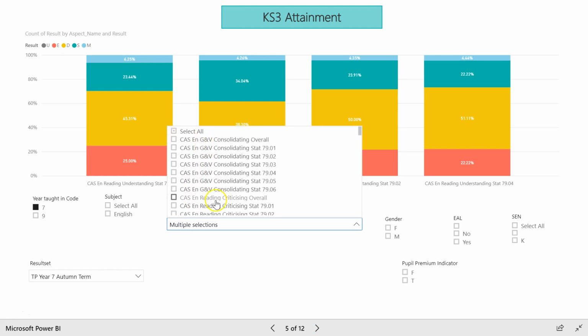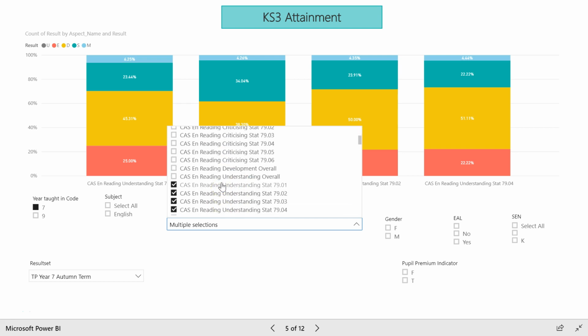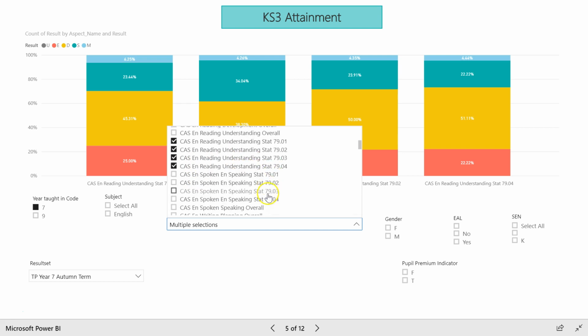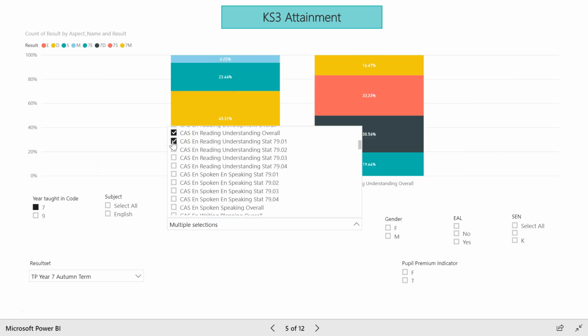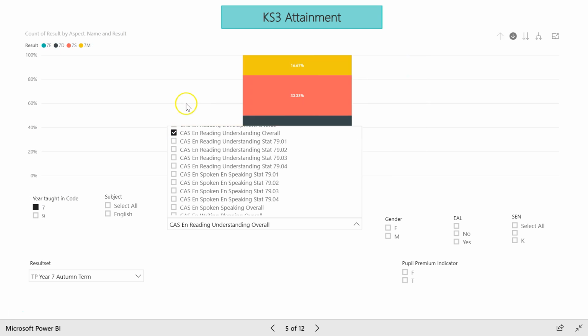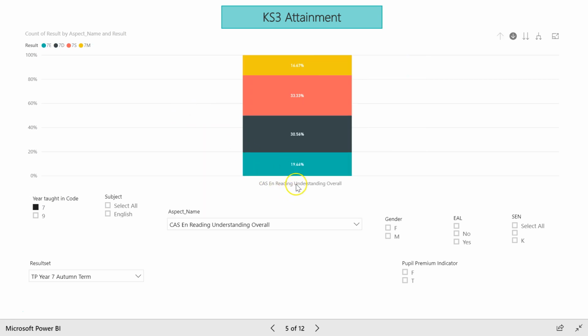And you'll see all the programmer study aspects are available here. And we can add to this if we wish to, or take away from it. I'm just going to show one particular strand, and it's the reading overall aspect. So here's reading, understanding overall.